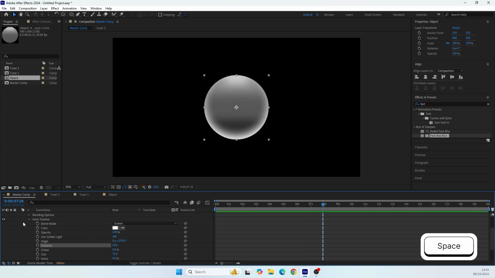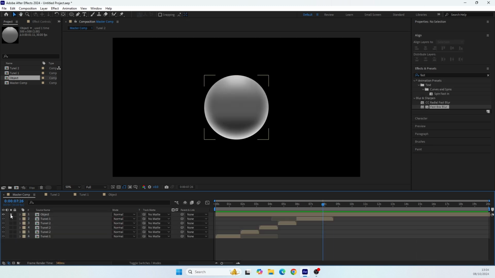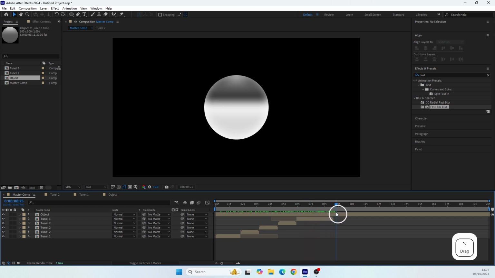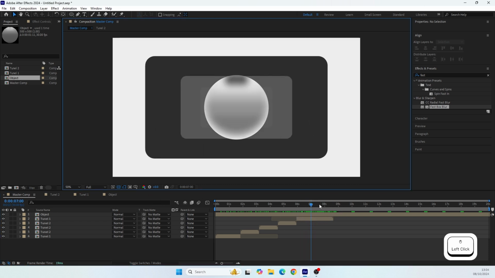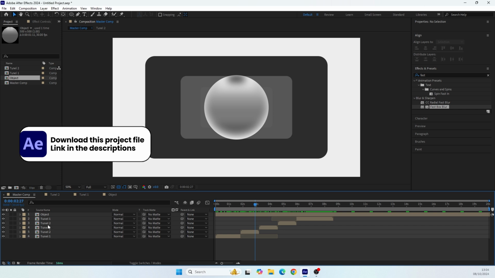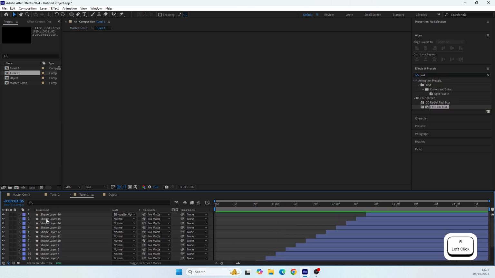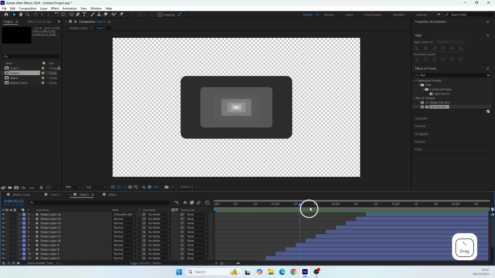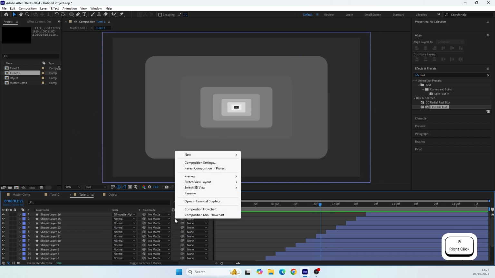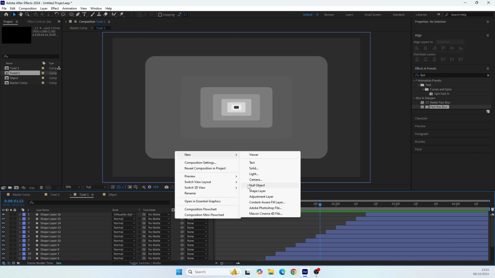So now we are ready to color our whole sequence, and let's learn how to do it using one effect only. This is a very simple process. Let's start with this pre-comp tunnel 1, so enter it. And now all we need to do to change the color of the entire scene we have here is to create a new adjustment layer.